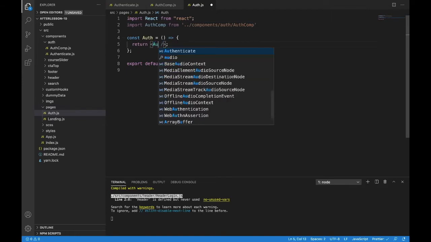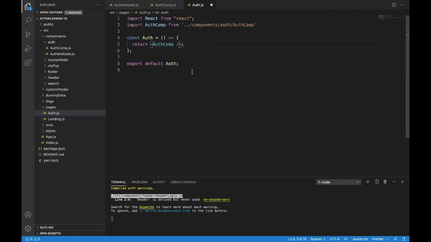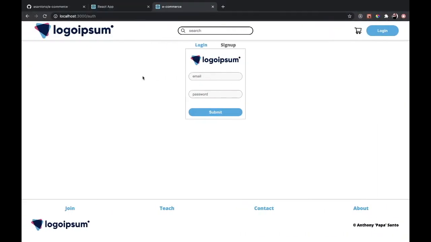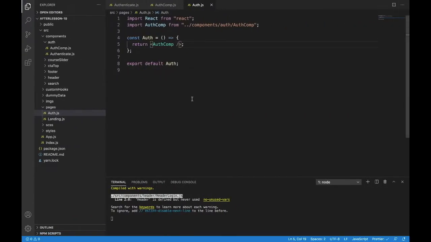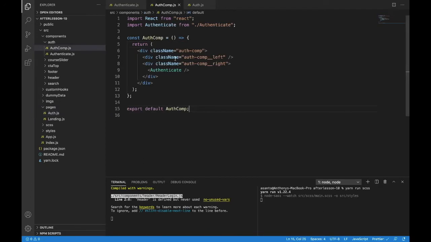Now we're going to return AuthComp, and we still have something on the page. So that's what we're looking for. We are working, and it's working properly. I accidentally got rid of my terminal that was running yarn run scss. Let's get that back up and running because we have a lot of styling to do. So our AuthComp has 3 different classes over here that we're going to get started on now.